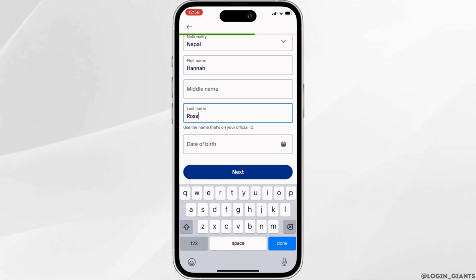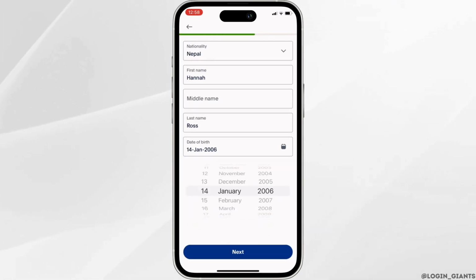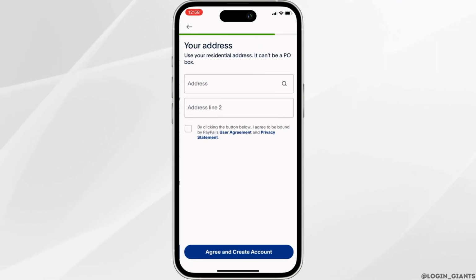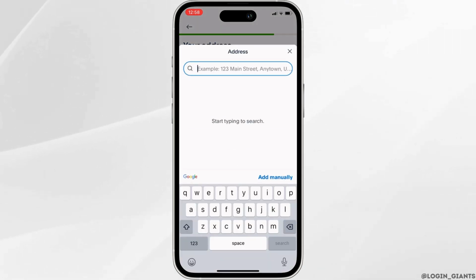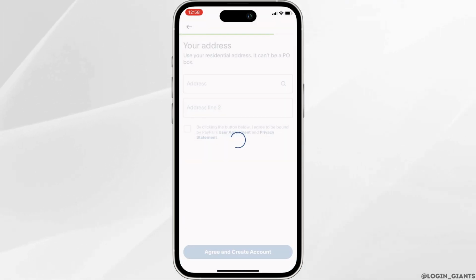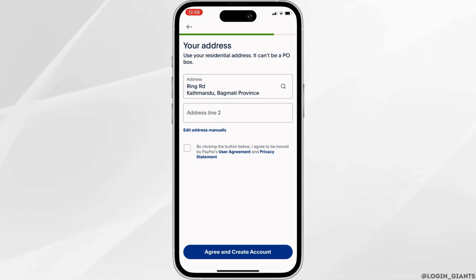Now enter your first name, middle name and your last name. Also enter your date of birth. And then click on next. Enter your specific residential address. Tap on this checkbox and then click on agree and create account.